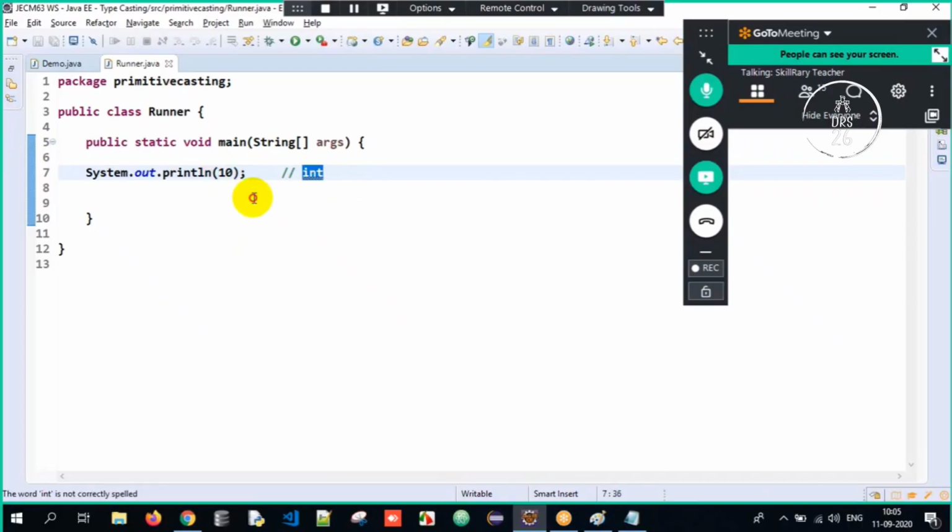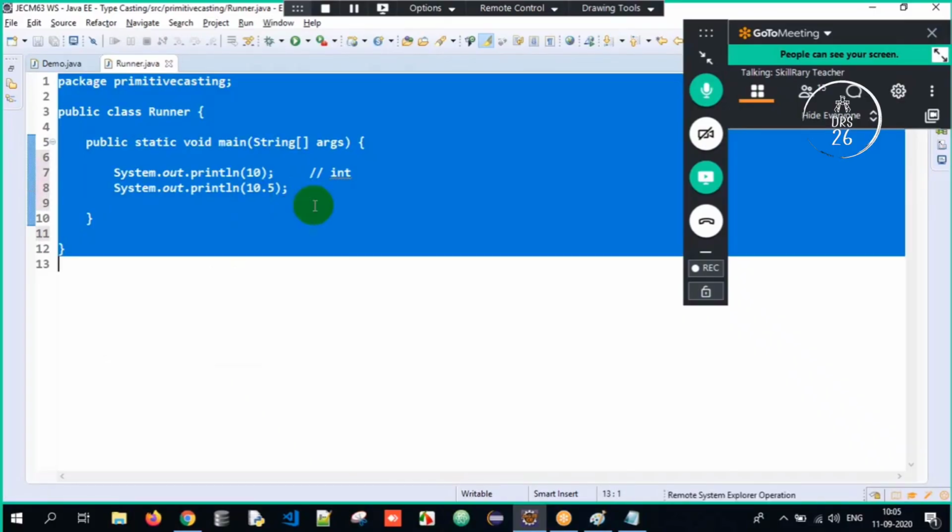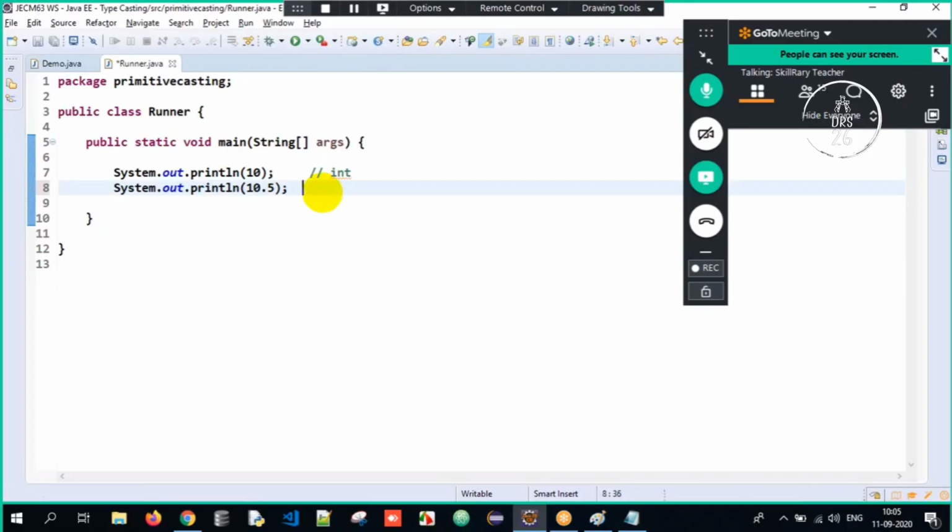Got it? Similarly, when I try to print a decimal value, that is 10.5, the compiler internally will assume it as double here. Got the clarity here? So if it's a non-decimal numeric value, it's always int. If it's a decimal numeric value, it is always double. Got it?